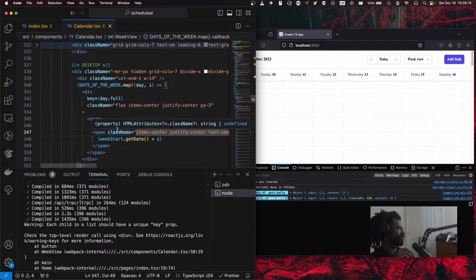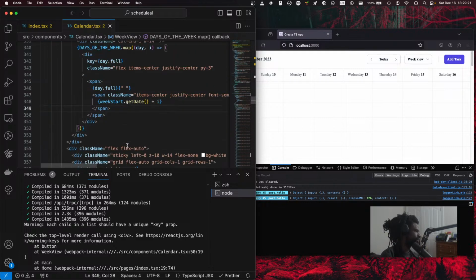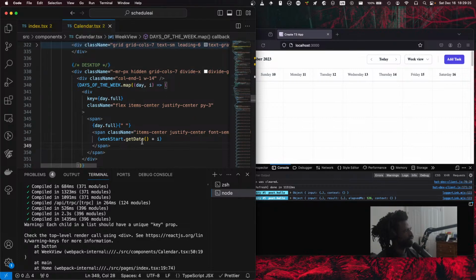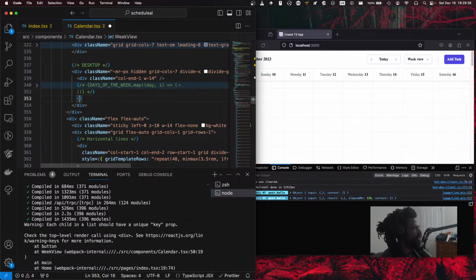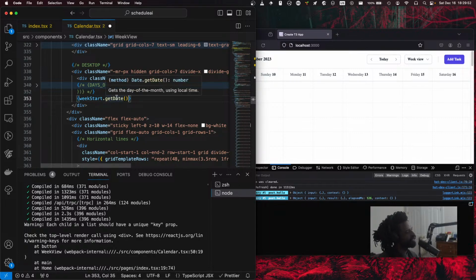So I guess we have to change. I have an idea. I think because this is not based on... So we get week start, and we get the day of the month, which is what we want for the week start, which is fine.